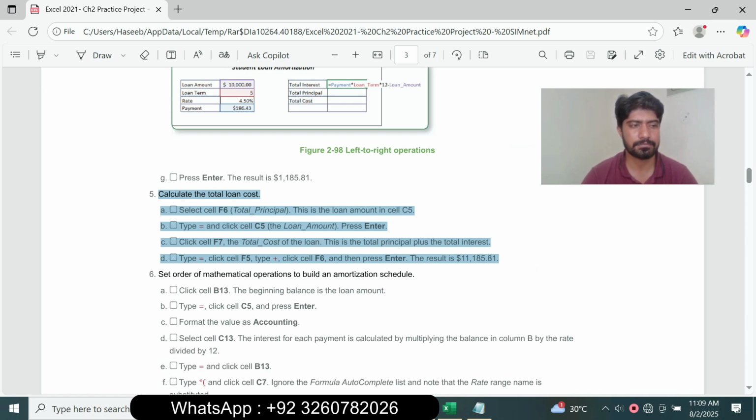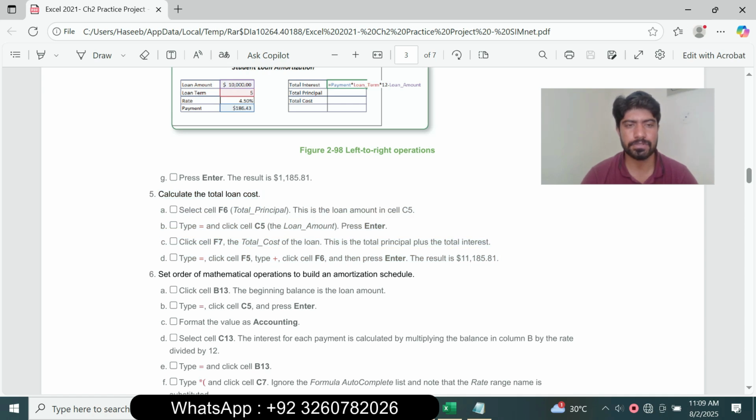Question number 5 is: calculate the total loan cost. Select the cell F6, total principal. This is the loan amount in cell C5. Type equal to and click the cell C5, the loan amount, and then press enter. Click the cell F7, the total cost of the loan. This is the total principal plus the total interest. Type equal to, click F5, type plus F6, and then press enter. So the result is 11,185.81.